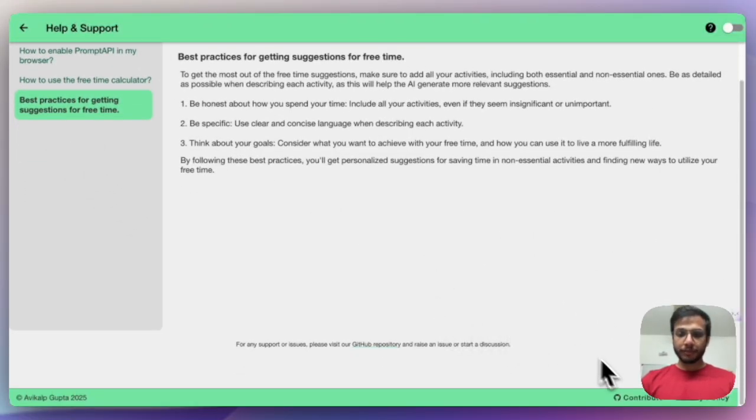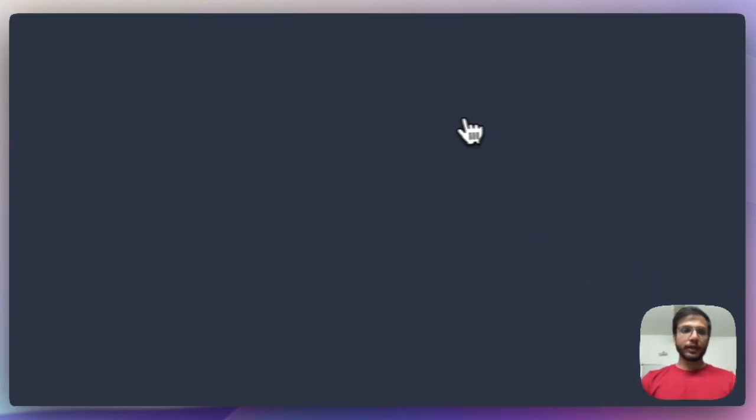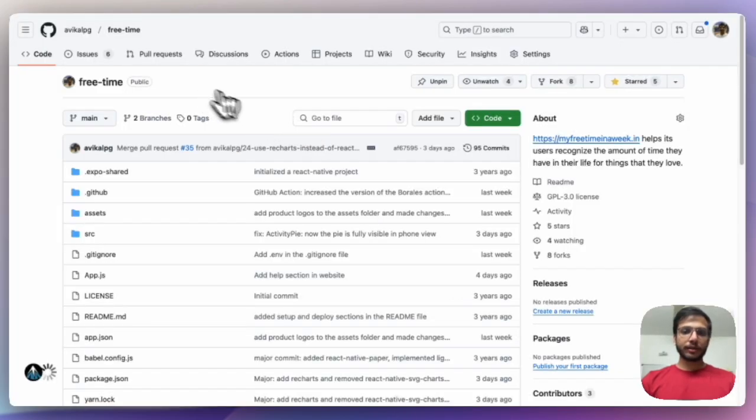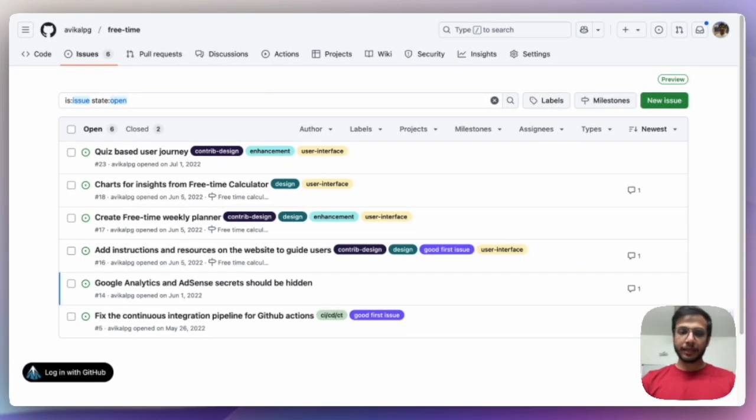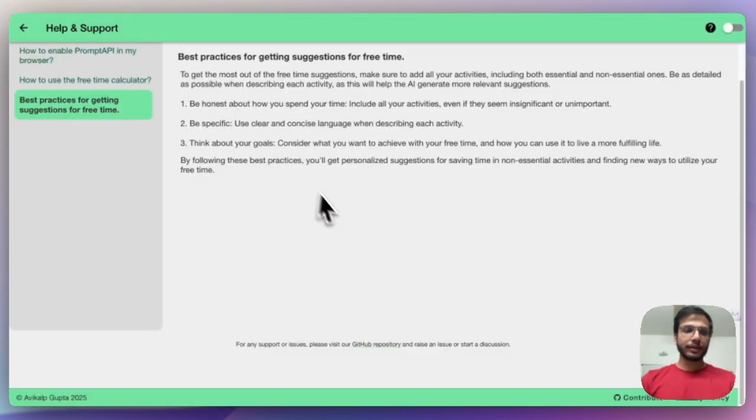This project is completely free and open source. So you can click on the contribute section to have a look at the source code. And if you have any feature recommendations or if you see any bugs, you're always welcome to report that and create a new issue over here.